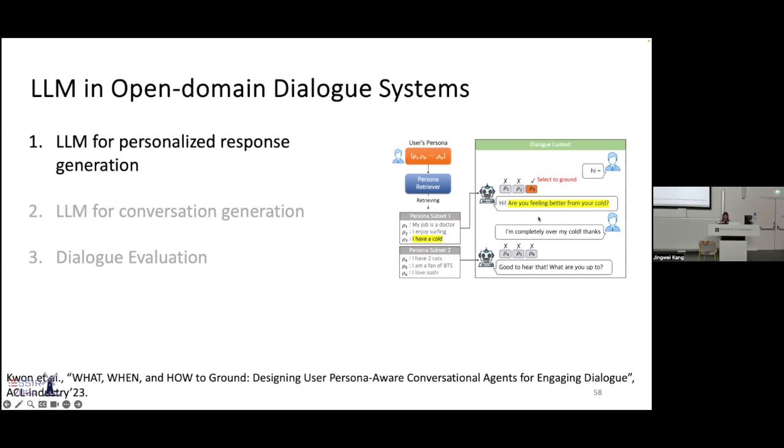Like, hi, are you feeling better from your cold? And after that, the user will interact with the system by saying, okay, I'm completely over my cold, thanks. And in the next turn, another persona is either selected for another response, or the LLM just sticks to the current persona and provides more responses like, good to hear, what are you up to? These types of scenarios often happen in emotional support dialogues, where the LLM aims to provide more supportive responses based on the persona of a user.